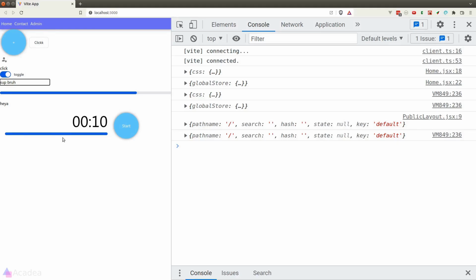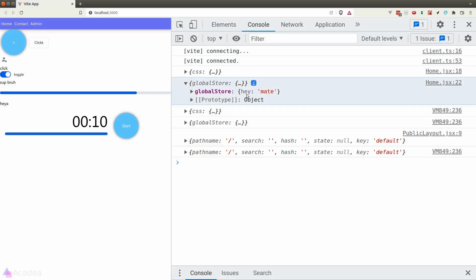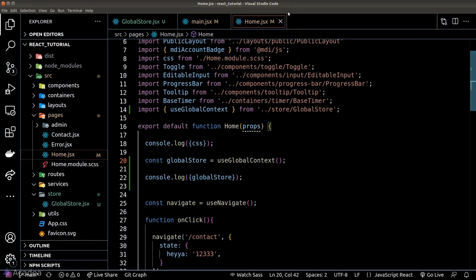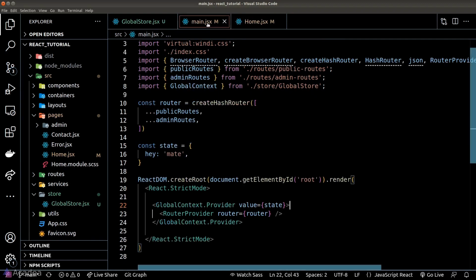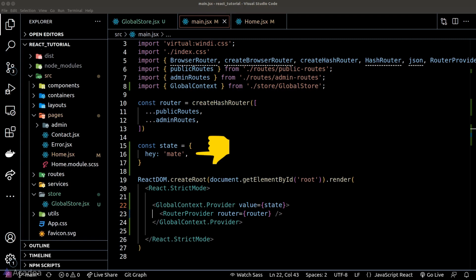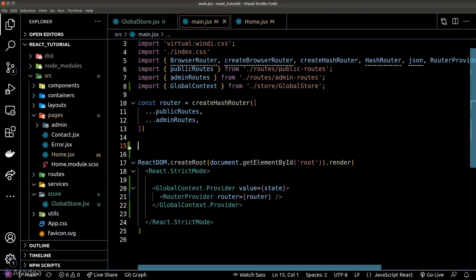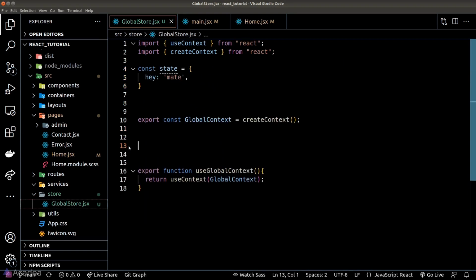We'll go back to our browser, and we can still see the global store printed out in the console as before. Great! But now if we look back at our main JSX file, as our app grows larger, the content inside our store will get larger as well. And the main JSX file will not be the best place for us to define the content of our store. And the code here looks a little bit messy as well. Let's migrate them to our global store file just like what we did before.